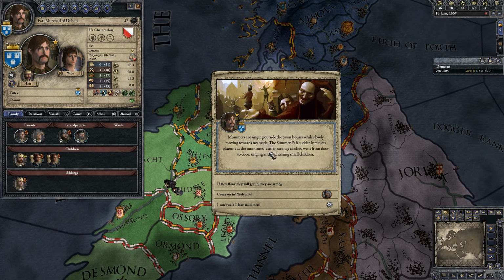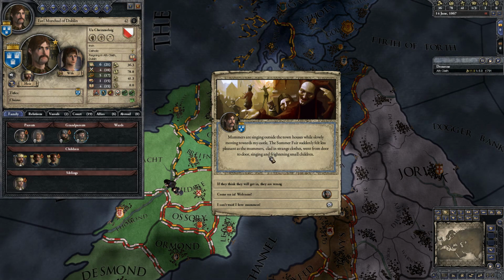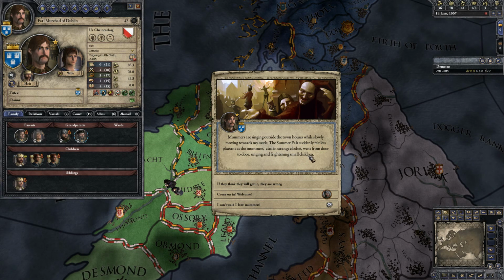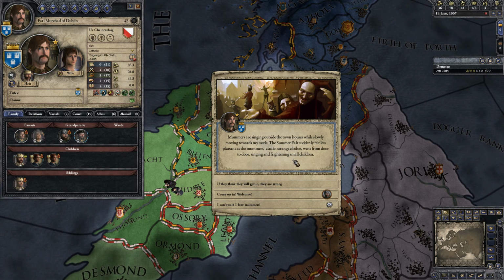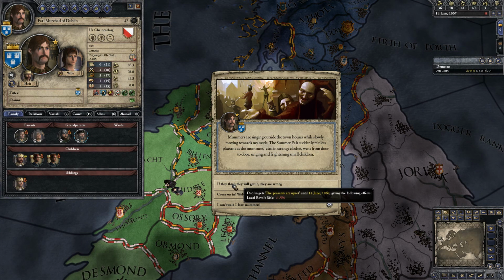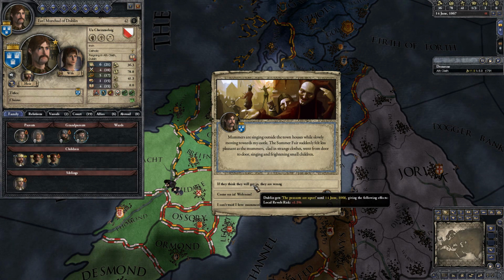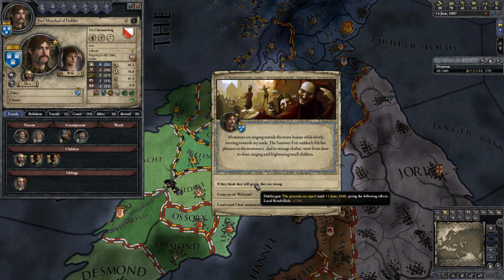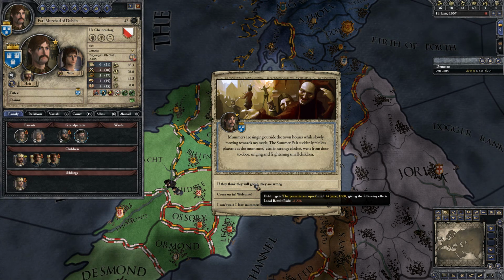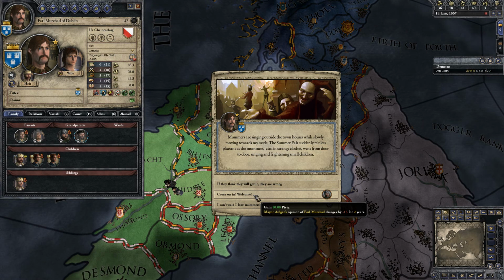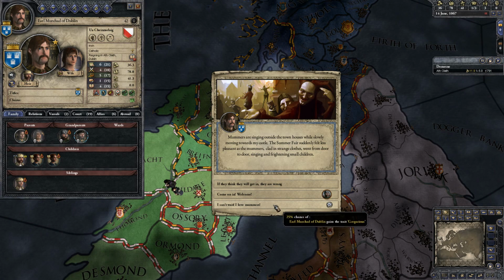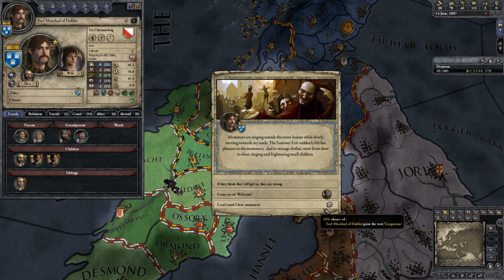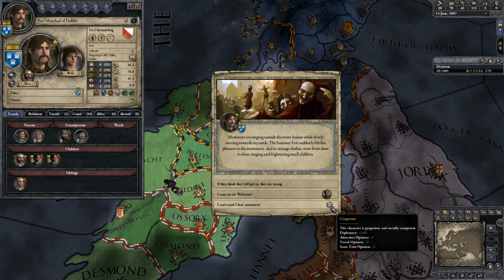Murmurers are singing outside the town houses while slowly moving towards my castle. The summer fair suddenly felt less pleasant as the murmurers, clad in strange clothes, went from door to door, singing and frightening small children. If they think they will get in, they are wrong. And this will anger the peasants and give me a small chance of a local revolt. Come in, welcome! And this will make the mayor angry with me. And I can't wait, I love murmurers! And give me a chance of getting the gregarious trait.